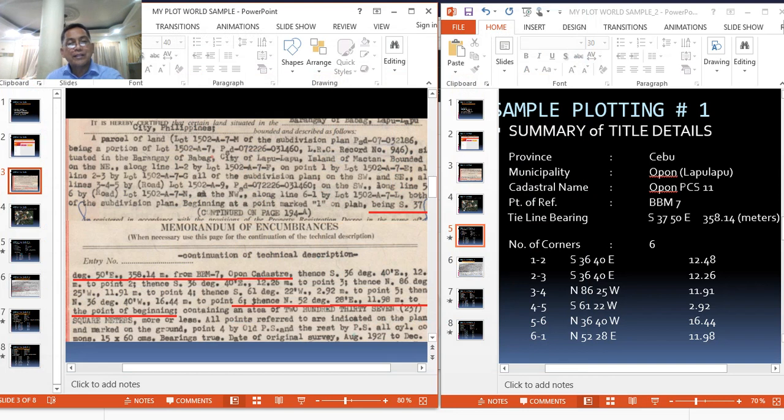I will now be teaching you how to extract the information which is needed for us to plot properties in MYPLOTWORLD.com. In this instance, I'm showing you two displays. One is the screenshot or image of a portion of the title, and the other one is the summary of the information which we extract from here.